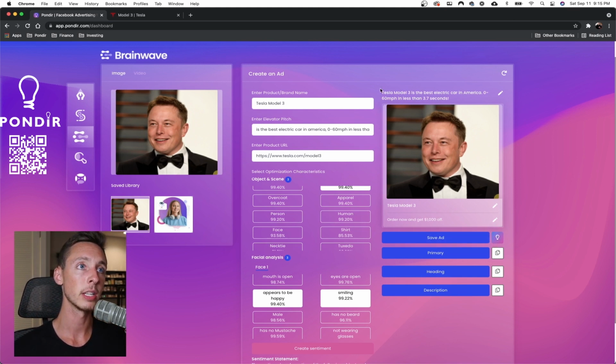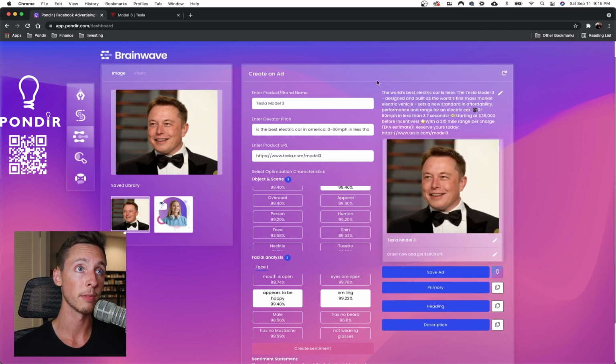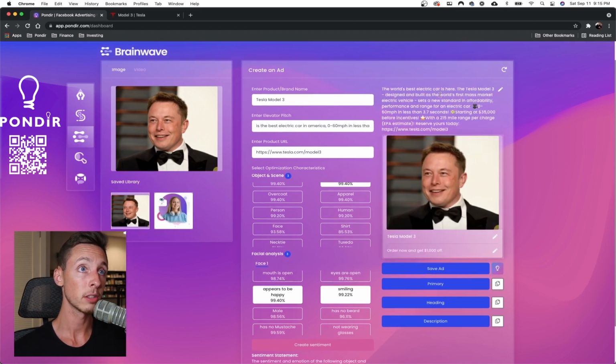So you can see it quickly generated some primary text, a headline, and a link description. Let's say this is a little too short. We can hit primary again, and it'll right away update this text right here. So it's going to rewrite it for us. Boom, there we go. The world's best electric car is here. The Tesla Model 3, designed and built as the world's first mass market electric vehicle, sets a new standard in affordability, performance, and range for an electric car. 0 to 60 miles in less than 3.7 seconds, starting at $35,000 before incentives, with a 250-mile range per charge, EPA estimate. Reserve yours today. Call to action. Boom, perfect.